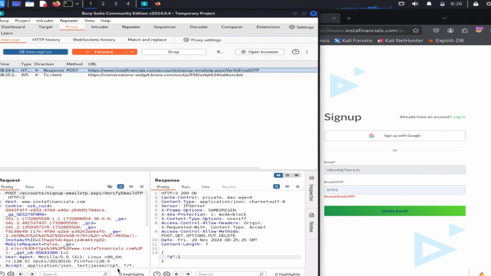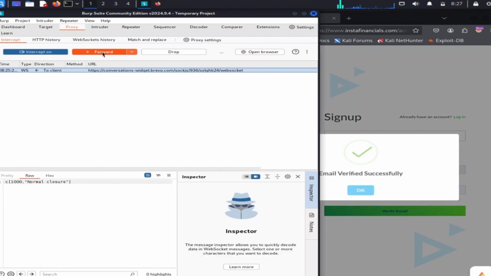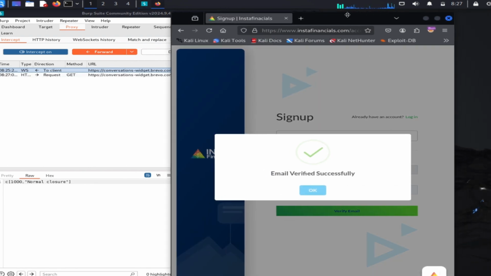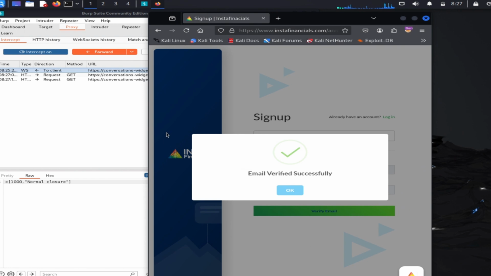If we forward it after making this little change, so we manipulate the response which has come from the server, and then we forward it, you see, your email is verified successfully, even when I sent in the wrong OTP, as a matter of fact. So that's how you work on response manipulation. There is a further part of it where you can use your mobile and do the OTP, and it's the same process.